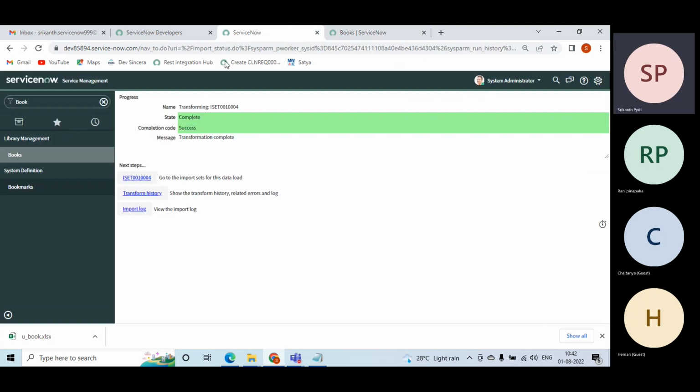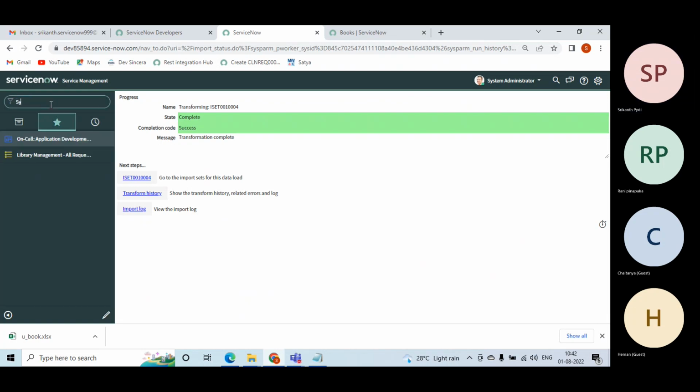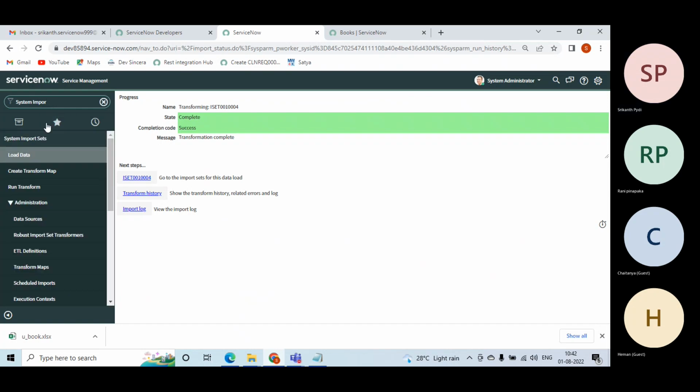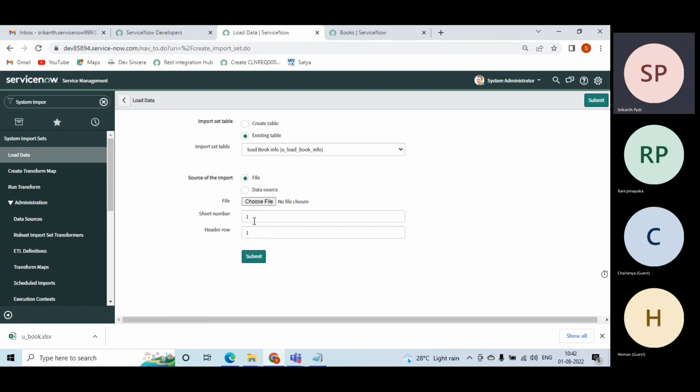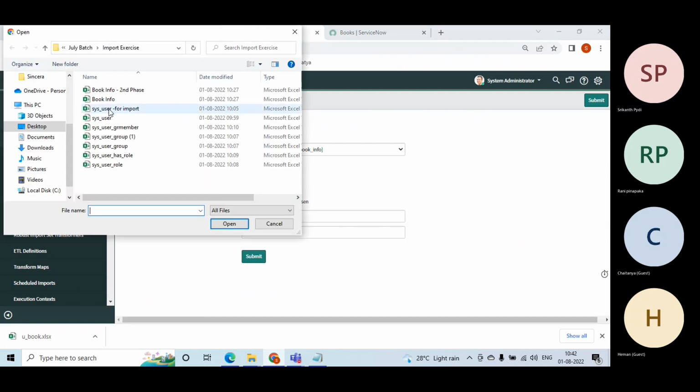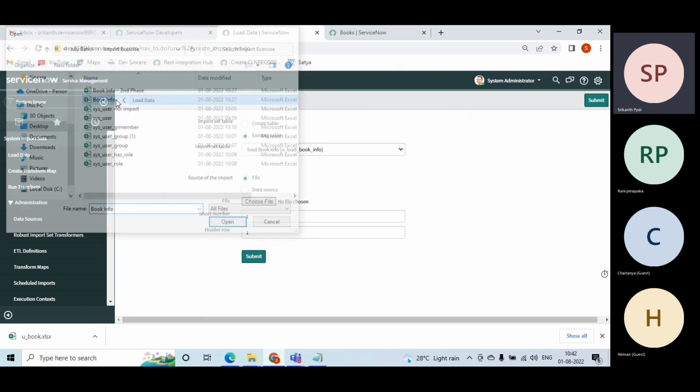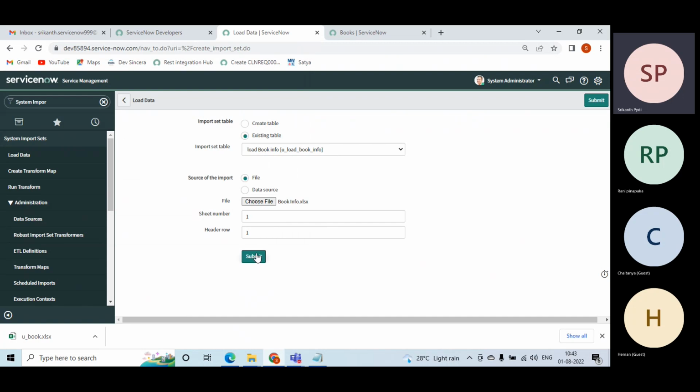So what I want to do is load the data again. Go to system import, load the data. For the first file, I'm just using book info. Submit it.